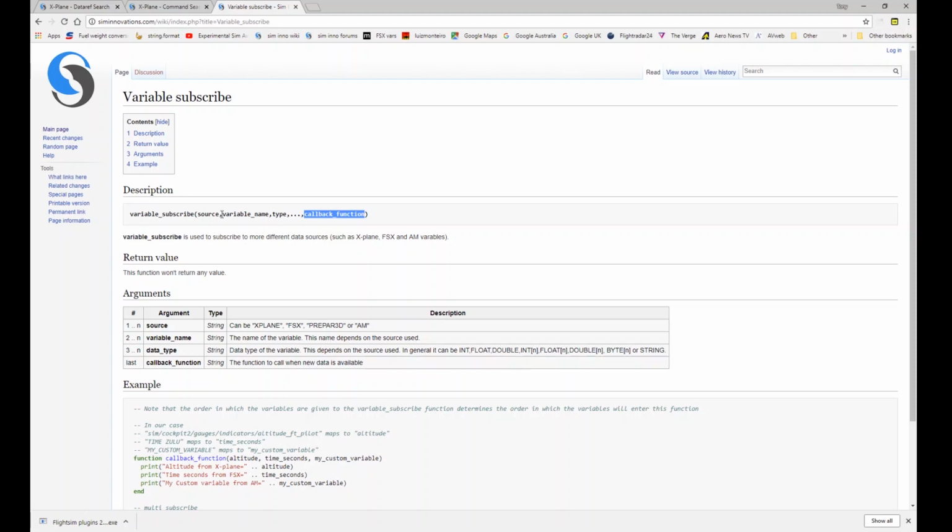So this additional source argument, it explains it here in the arguments table, can be X-Plane. So essentially it would be just in speech marks the word XPLANE in capitals here, followed by a comma, and then just the normal, the same information that we use in the XPL dataref subscribe. It can be FSX if we're using FSX or Prepar3D, or AM for Air Manager if we're using the inter-instrument subscribe.